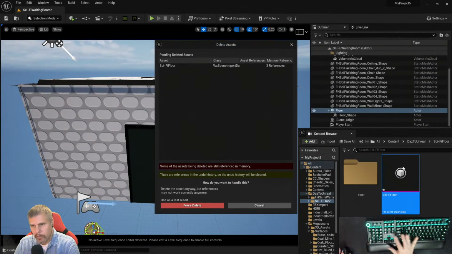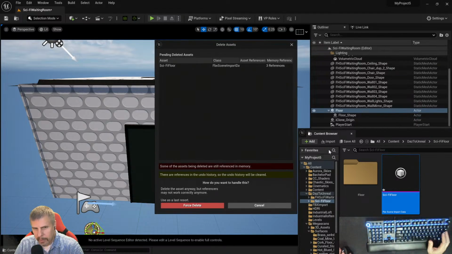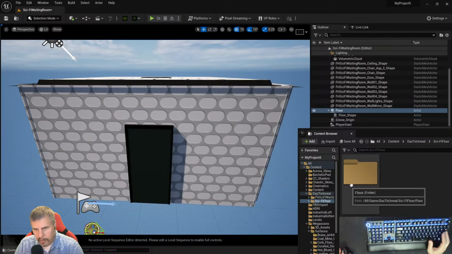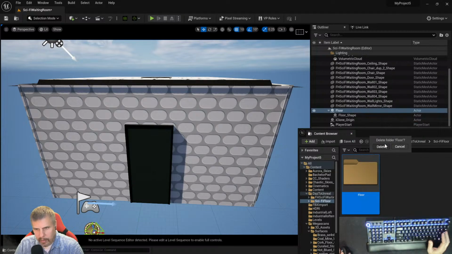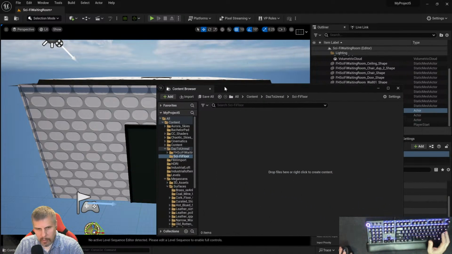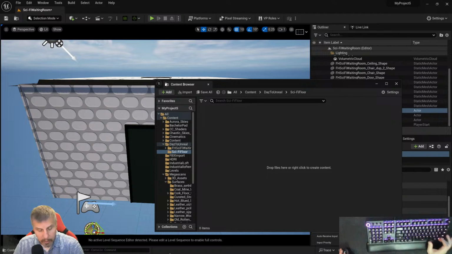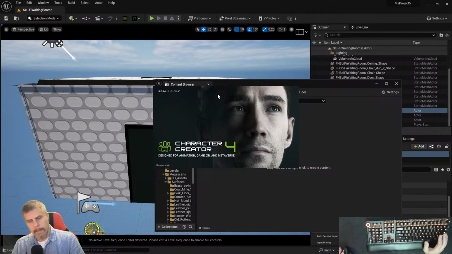But what we can try to do, okay, we're going to right click, delete that, delete this, delete. What we'll do is try to open. Now we're going to try a different approach here. Open this floor in Character Creator. If it doesn't work, we go into Blender.